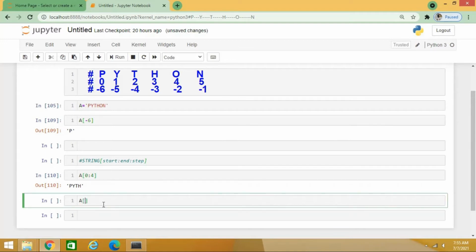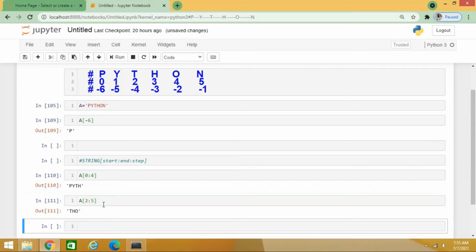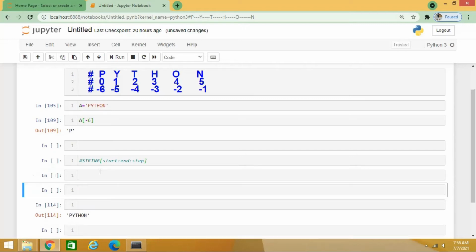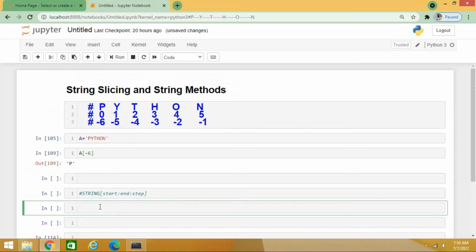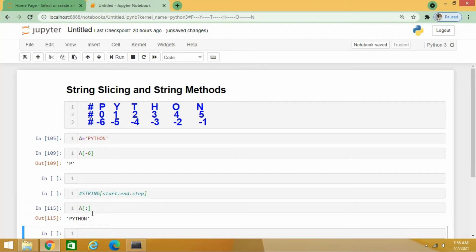Let's understand with another example. I am starting from 2 and mentioning up to 5. You can see 2 is the index of t, and 5 is non-inclusive, so it will print up to 4. So t h o, that's what it printed. That's slicing. In that way you can slice the string, and if you want to access the entire string through slicing, you can just specify a colon here. You can see you got the entire string, Python.